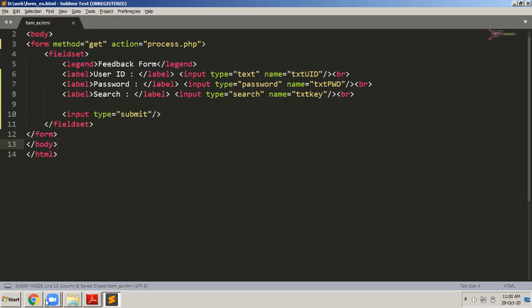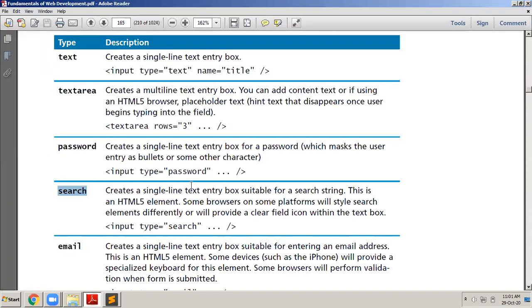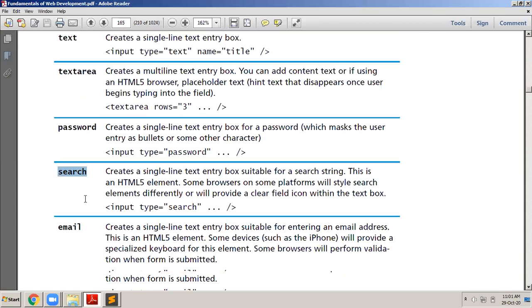File save. So when I come here, if I refresh, then you can see that one more text box is added here, and it will be a search key. And then what is the difference with a search key? If I type something here, and then if I type something here, the only difference is that there is this X mark coming, which I can use to delete. Maybe there's not much difference with a search, but there are some extra text boxes that they have added in HTML, which you can add and make your web pages more attractive, more user friendly. So there is a search also.